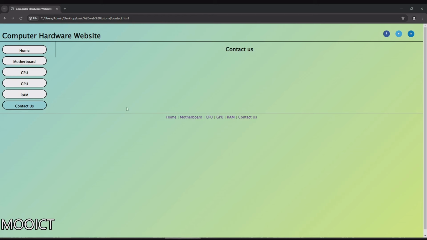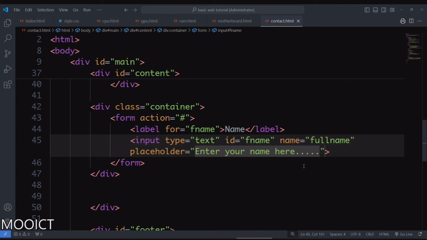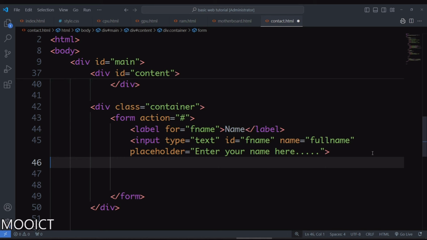Okay. And if I go and refresh the page, as you can see, it just shows up as that's a name. And then there's a placeholder. Once you type something, it disappears. Okay, and we'll make it look better with the CSS a little bit later on. Just gonna wrap the text around so then it doesn't go horizontal. Okay, let's make some more.